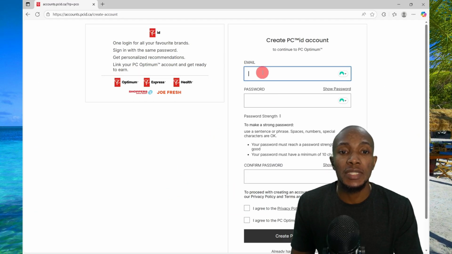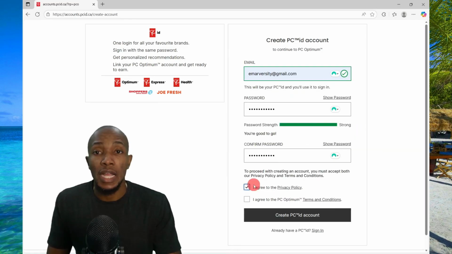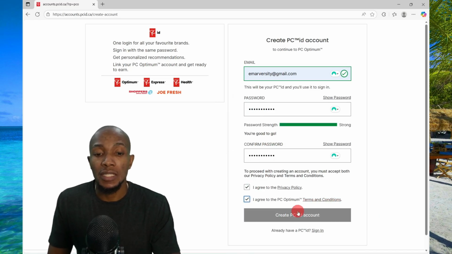So here to proceed, specify your email address and the password to continue. Agree to the privacy policy, agree to PC Optimum terms and conditions, and then select create PC ID account.